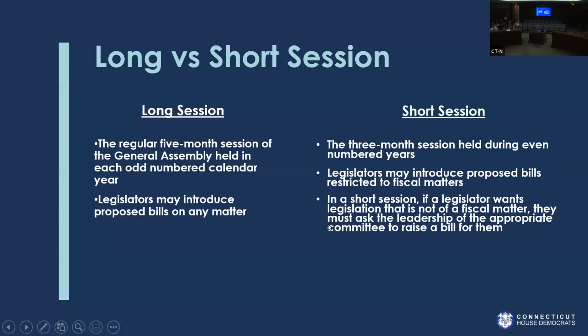So this past session that we had was a long session. That is a regular 5-month session of the General Assembly held in every odd number year in the calendar. Legislators at this time can introduce proposed bills on any matters. And again, we'll go into what that means. But going into the next year, we will have a short session. That is a 3-month session that is held during even number of years. Legislators can only introduce proposed bills restricted to fiscal matters.